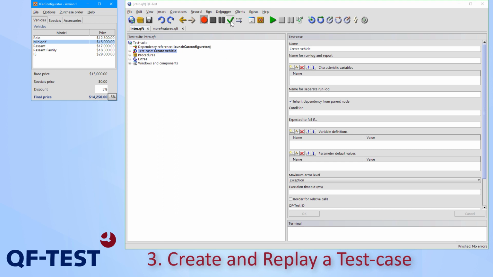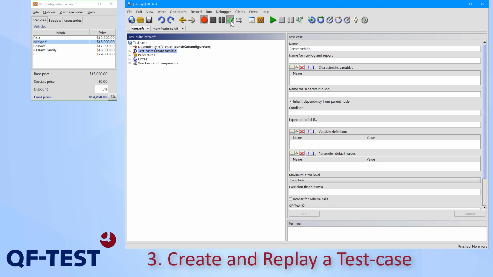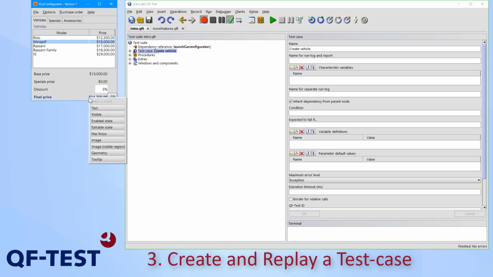Therefore, I press the green check button on the QF Test toolbar, which brings me to the QF Test check recording mode. Then I go back to the test application, I select the field to check, in my case the final price, then I open the context menu via the right mouse click and I get a list of built-in checks provided by QF Test in order to check properties of the recently clicked text field. In my case, I select text now.